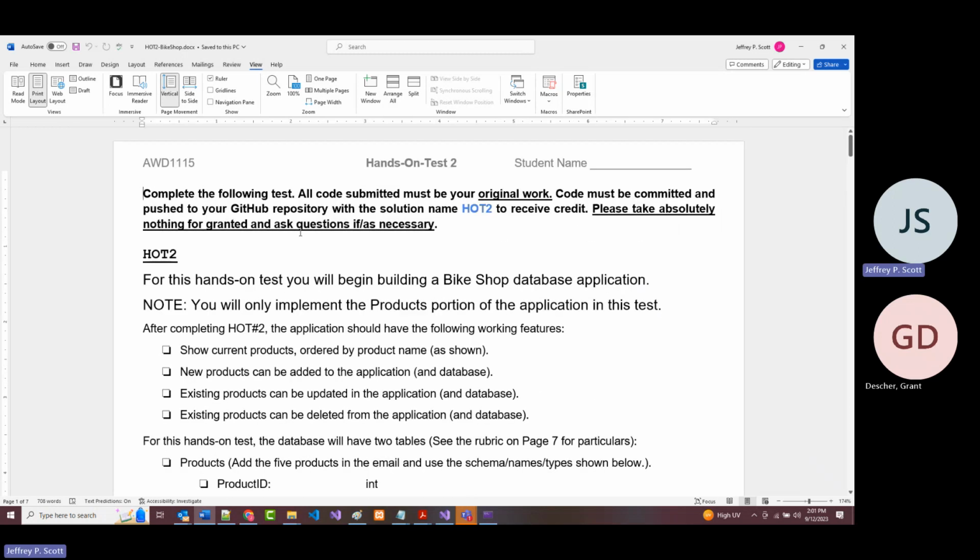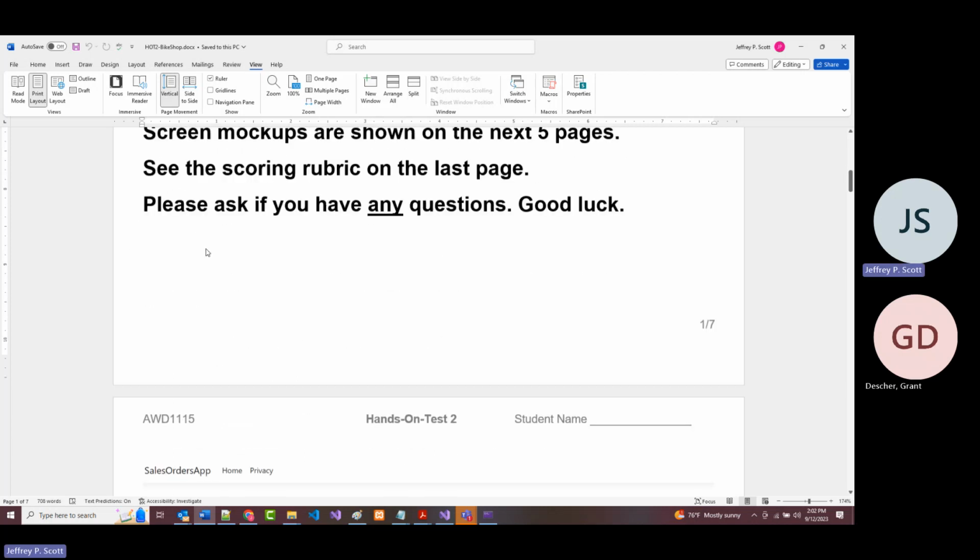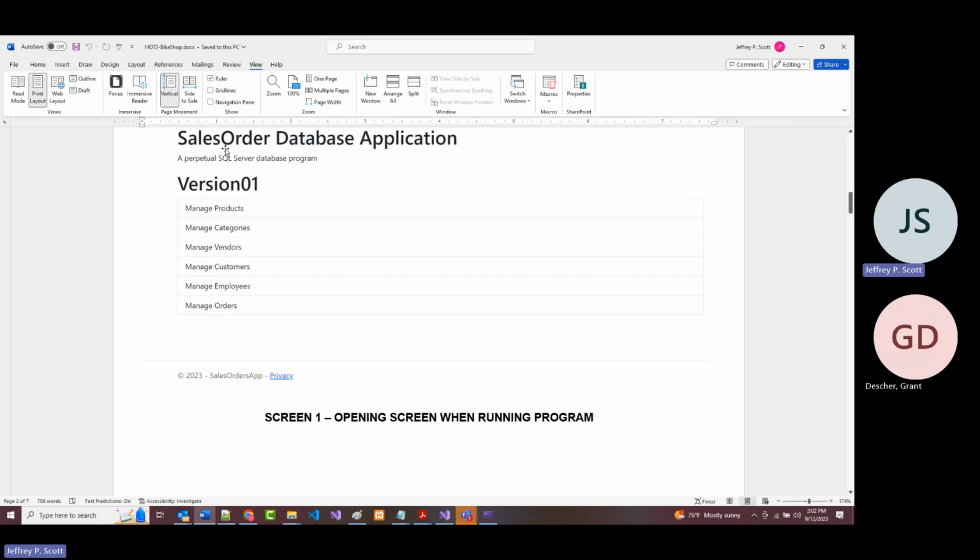All right. So as it says, complete the following test and save it to your GitHub repo as hot2. Notice what it says on there. Please take nothing for granted and ask questions as necessary. So we are going to be creating, when I sent you the stuff this semester, the packet that had all the information, there was this database in here, but I'm modifying it. That's why when we start, we're only going to put in a couple and we will put in our categories. So as it says, what we want to do is have this very similar to what you just did.